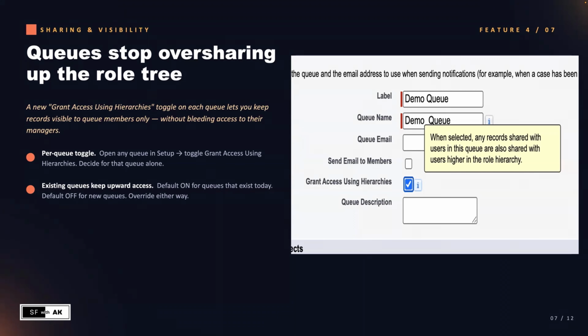Well, now we can have queues that do not overshare the records up the role hierarchy. Before this update, it was not possible to stop that oversharing, but now we can. The problem was when you assign a record to a queue, let's say a tier 1 support queue, with a couple of frontline agents. By default, every user above those agents in the role hierarchy can also see the record. Their team lead, their manager, the VP of service, multiple people end up with access to a single record where only 2 of them actually need to work on it.